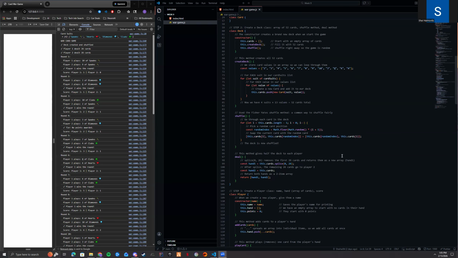For the shuffle, I use the Fisher-Yates shuffle method. It's a common way to shuffle fairly and randomly. We go through each card in the deck, pick a random card position, and swap the card with the random card. The deck is now shuffled. So after the shuffle method, before the game starts, the deck is shuffled.